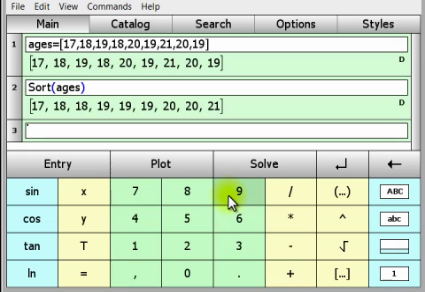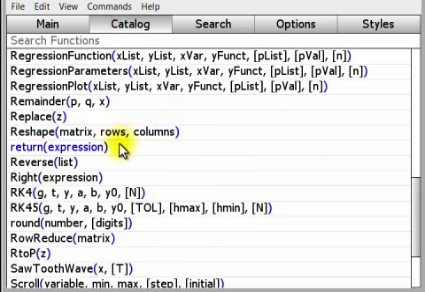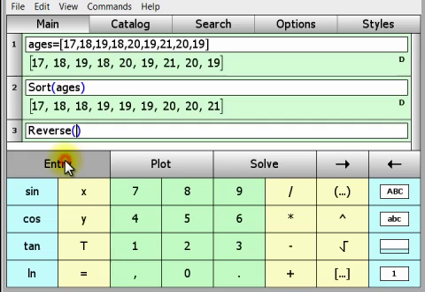Now, what if you want it sorted in descending order? Well, it turns out that the easiest way to do that is to use the reverse command. So if you go into the catalog, scroll down until you find the R's, and we're looking for the reverse command. So I want to reverse, and there's a couple of different ways you could do this. You could either reverse the previous answer. I prefer to reverse the sorted list, as this will always work.